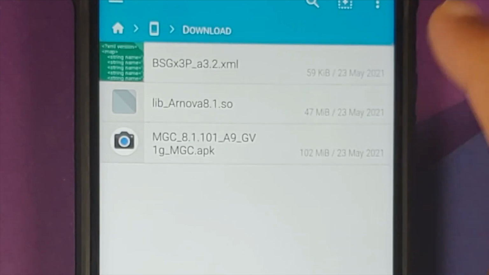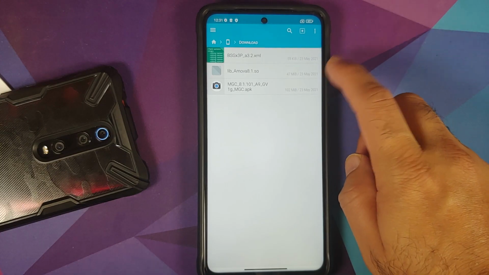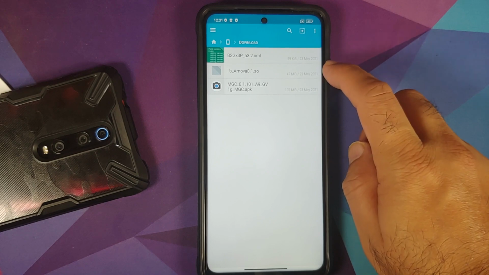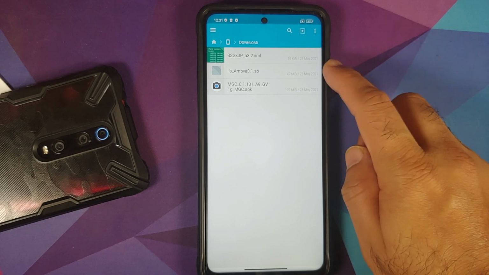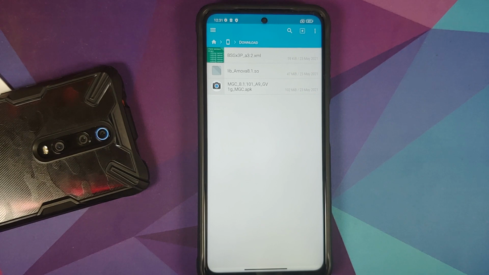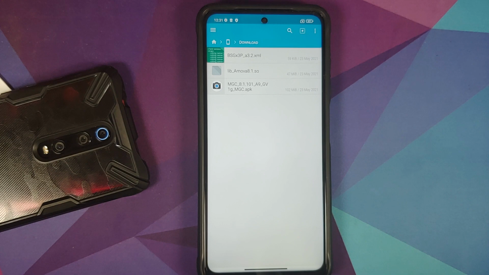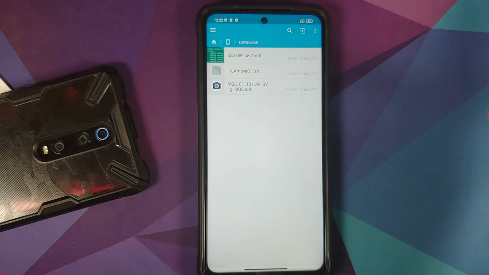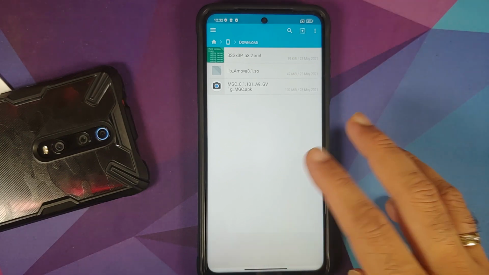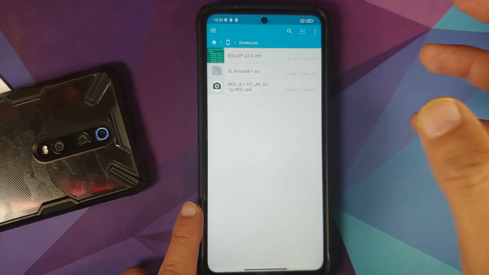Then you need the XML file, and you also need a library file. The one which we are using is by Aronova, and do note that all of these, that is your XML and the libraries, are optional. It is not mandatory. And before you ask me then why the heck are we using these, well, they're fine tuning your camera. That's what they are doing. So how do you install it?